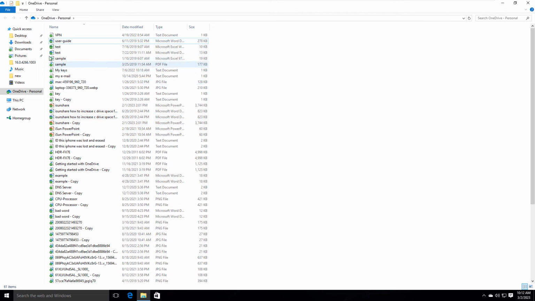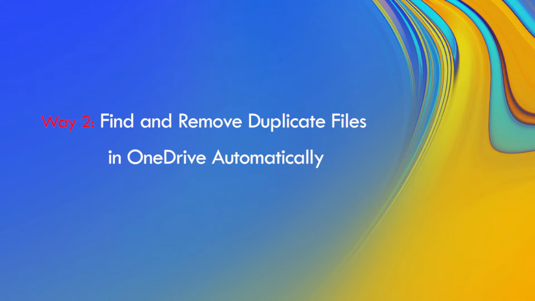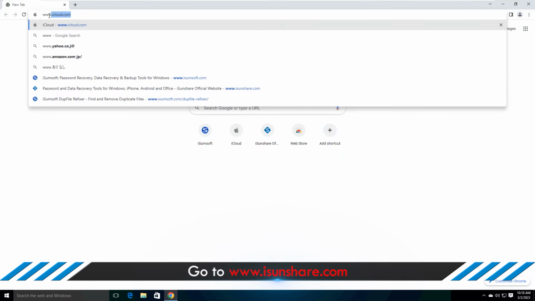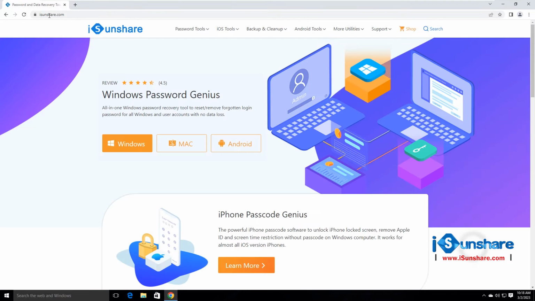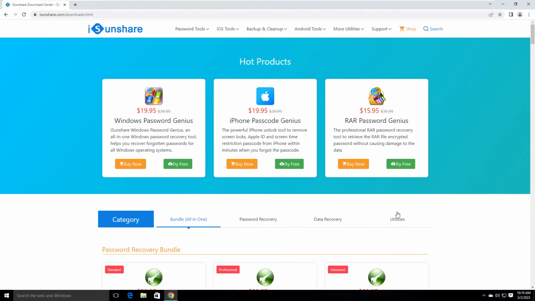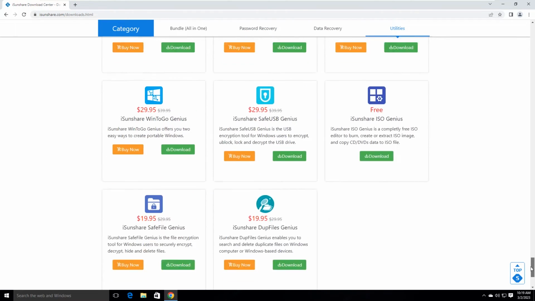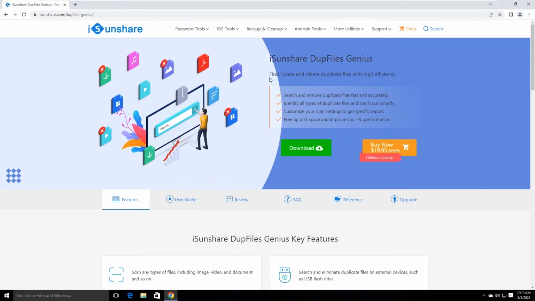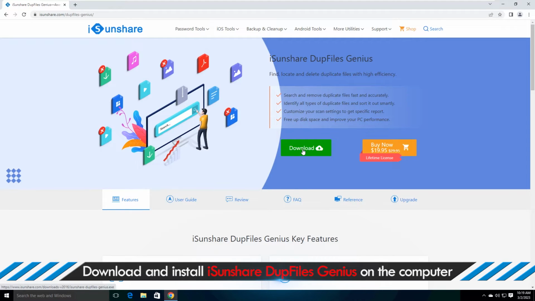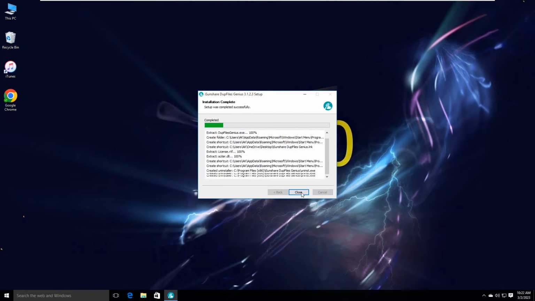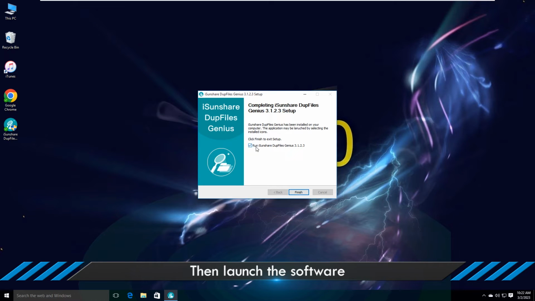If you do not want to manually identify the duplicate files, you can try another method. That's removing duplicate files using DUP Files Genius. To get started, you should download and install this app on your computer. Just go to the iSunShare official website and download DUP Files Genius. Once installed, launch the software directly.